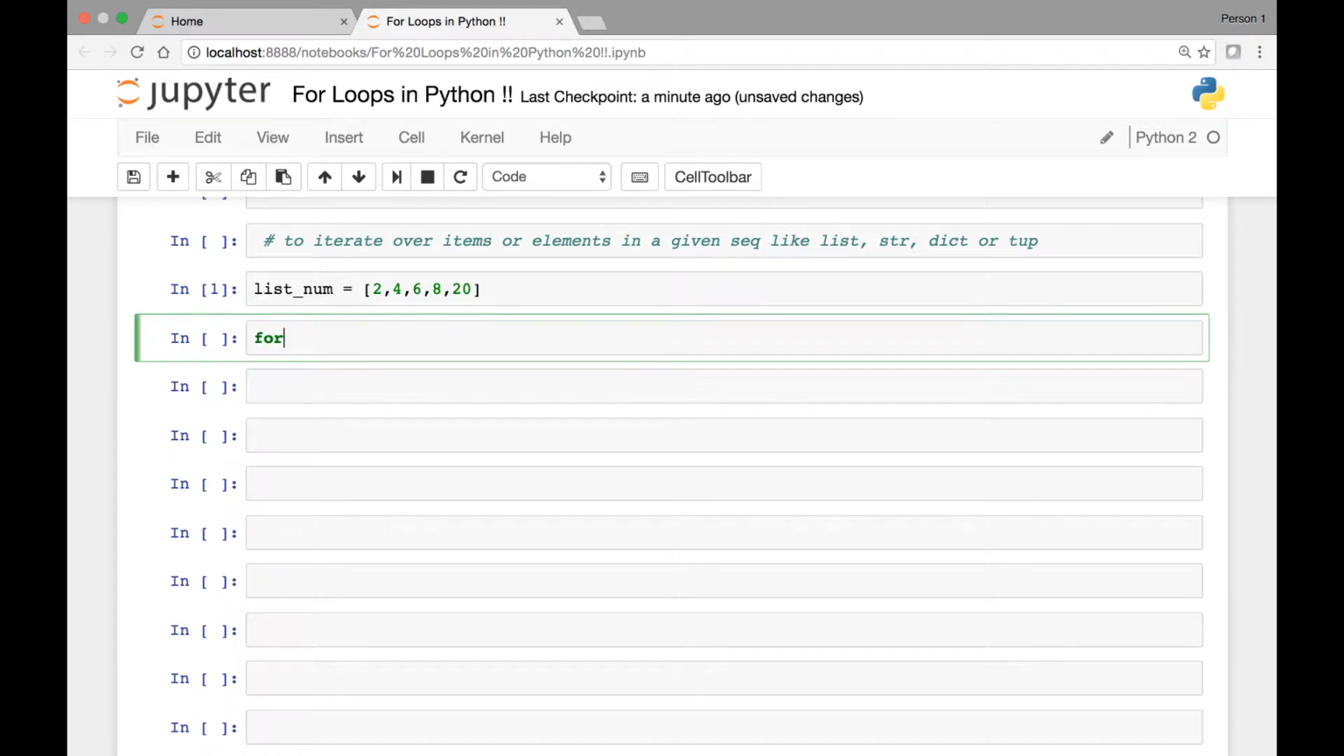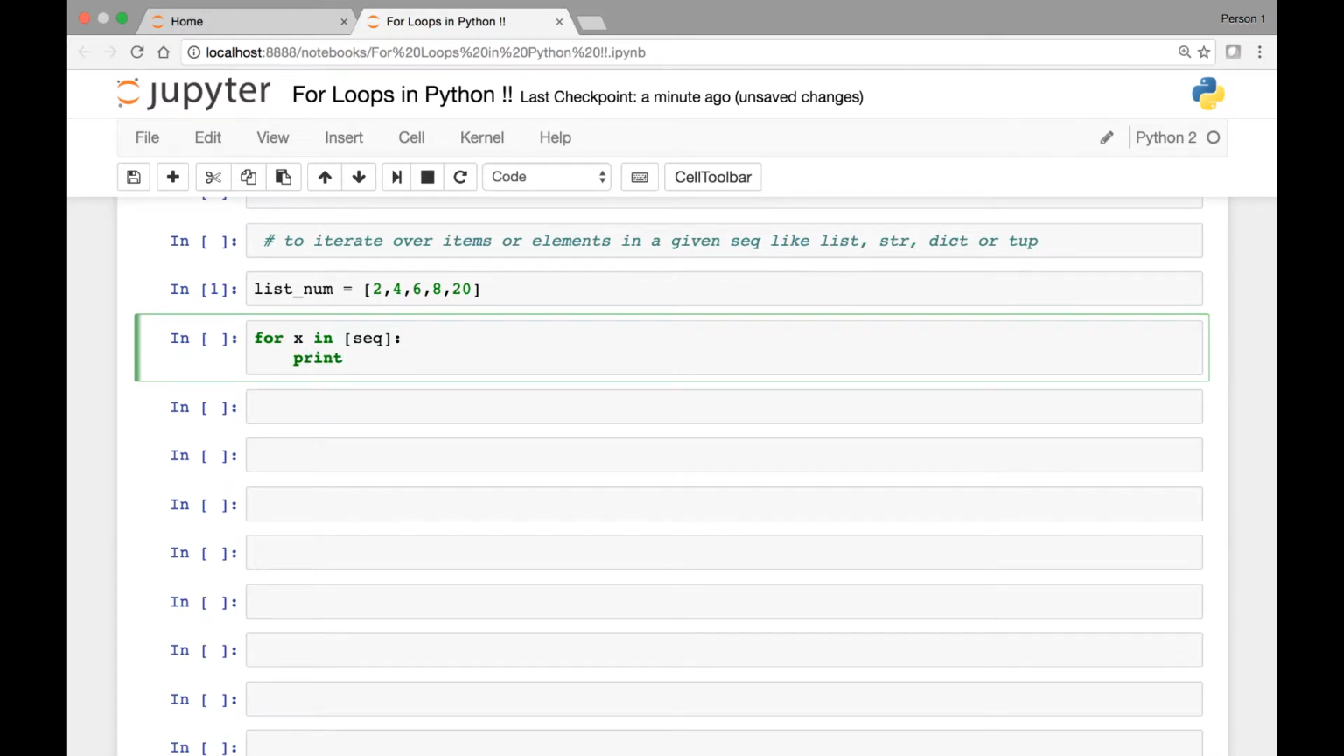The statement for a for loop is like this: for x in sequence, print x. So this is the general format for a for loop. It can be for x, or let's call this element: for element in sequence, print element.